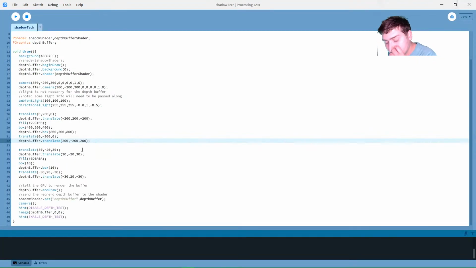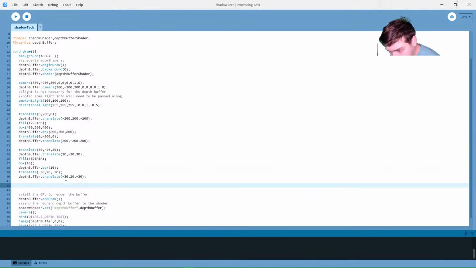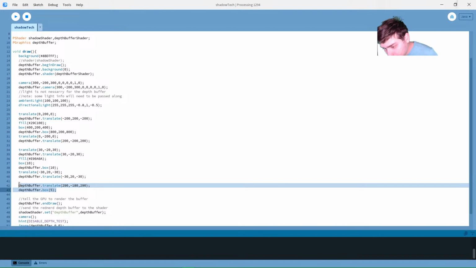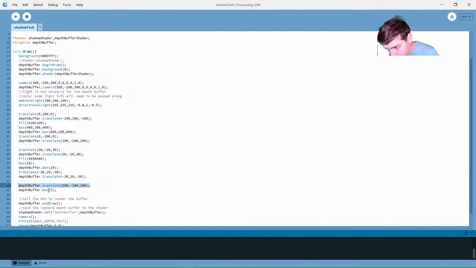I just want to see what happens if we translate this close to the camera, so we'll do it a little ways in front of the camera, like 290, negative 180, 290, I guess. Depth buffer box. We're not even going to do 10, we're going to do 5, just because it's that close to the camera. And then we'll obviously undo our translation.